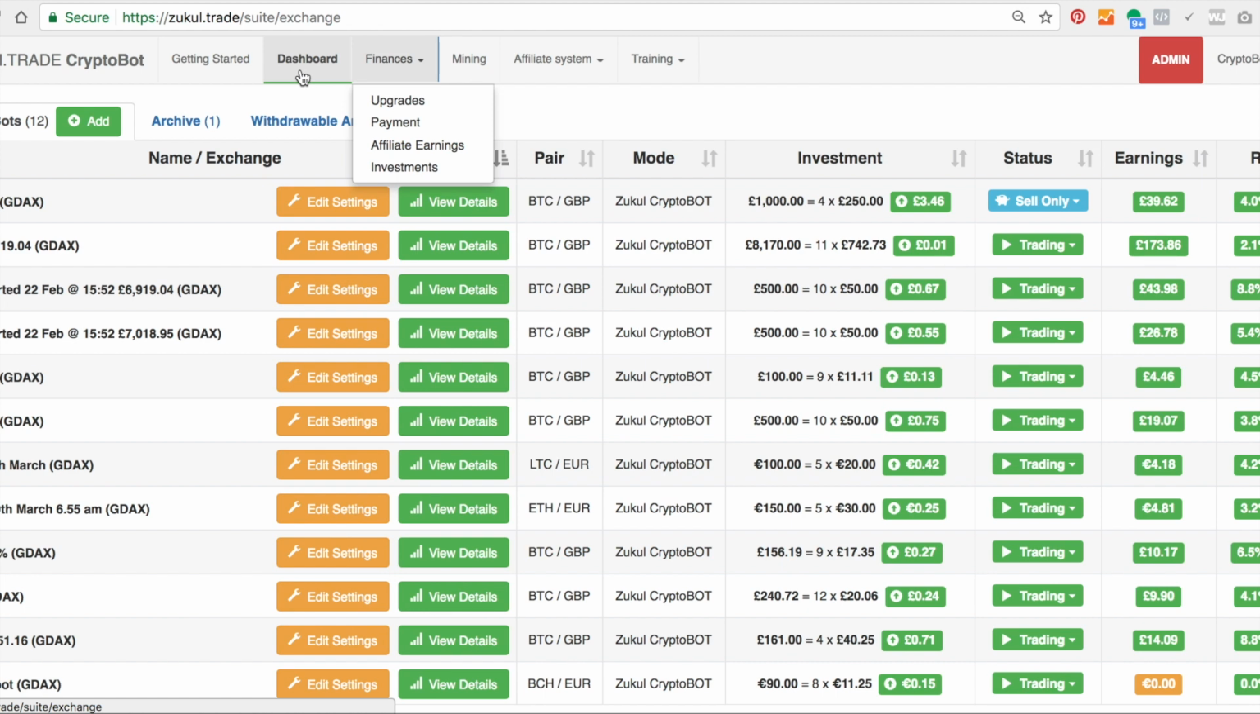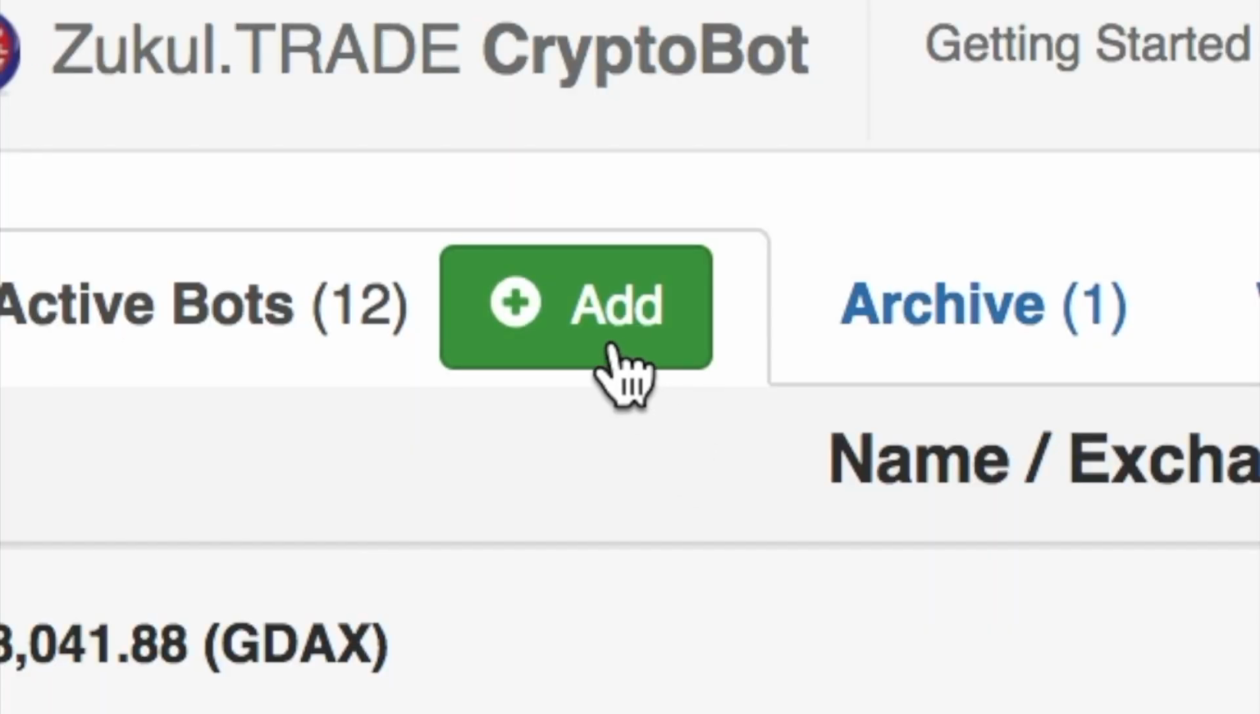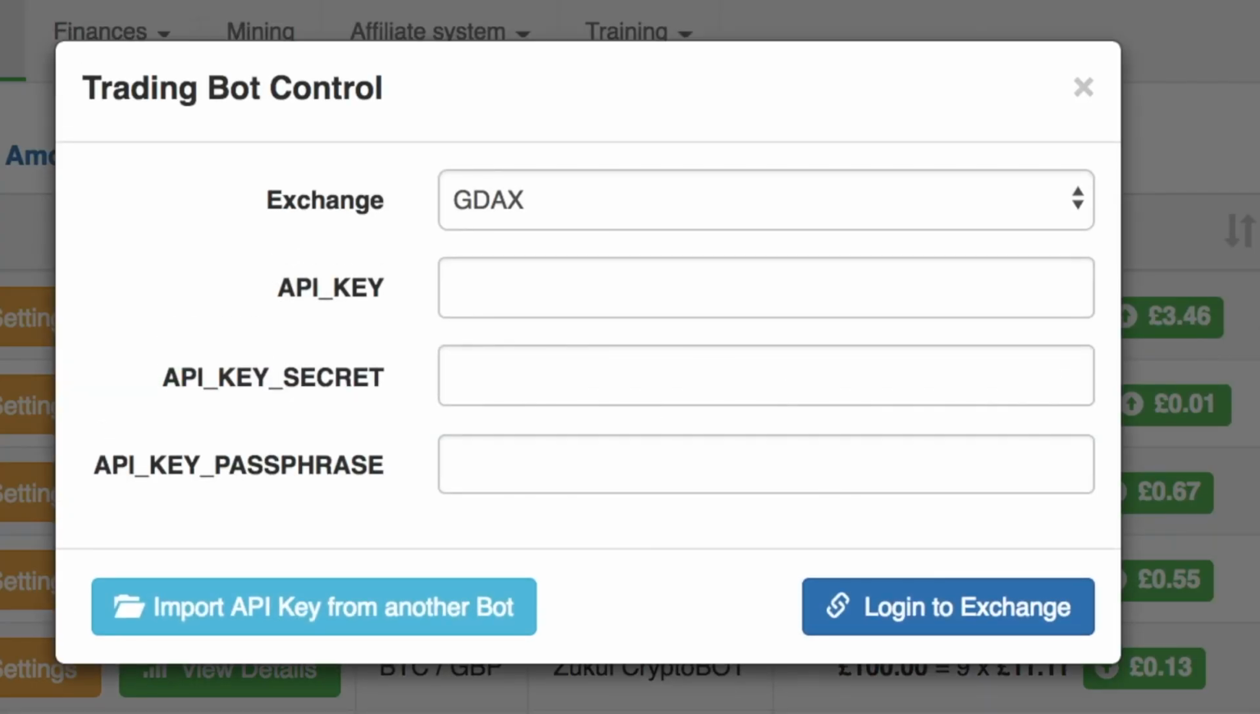So what you're going to need to do is to click on this button here that says add. And you'll get this pop up, okay? Now, if you've already set up a bot, you can import the API keys from one of the previous bots, but if you're setting up a bot for the first time, you're going to need some API settings from your GDAX account. So let's go over to GDAX and show you what you need.